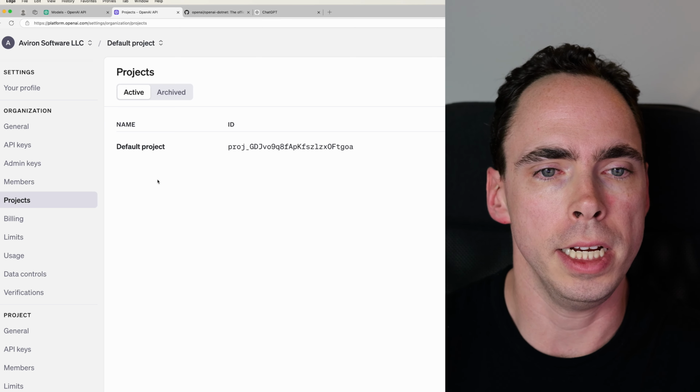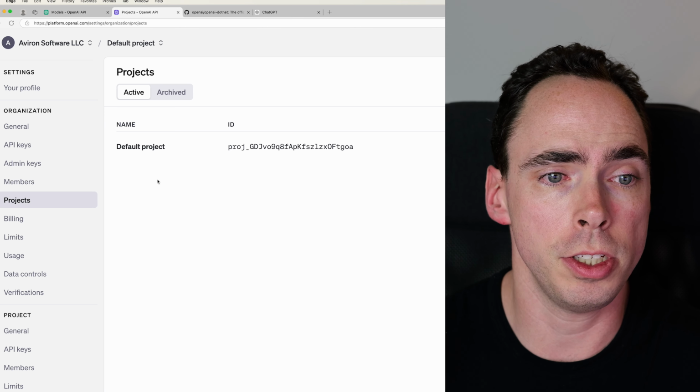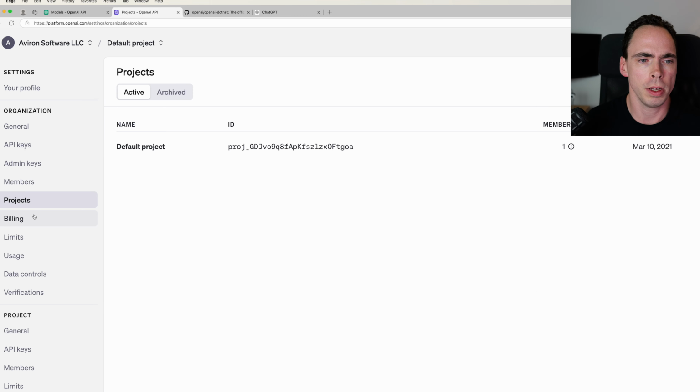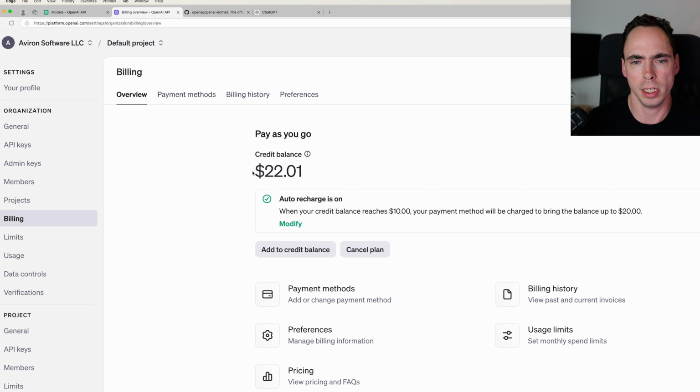You'll see on the screen that we've got an interface, just a simple menu with a bunch of different stuff on it. I'm going to focus on two sections for the purpose of this video. First things first is we need to go to the billing section. You can see that we have a balance here of $22. In order to use the API, you need to use their credits. It used to be that OpenAI would allow you to just accrue credits, and that's not the case anymore. So you've got to add in some money first.